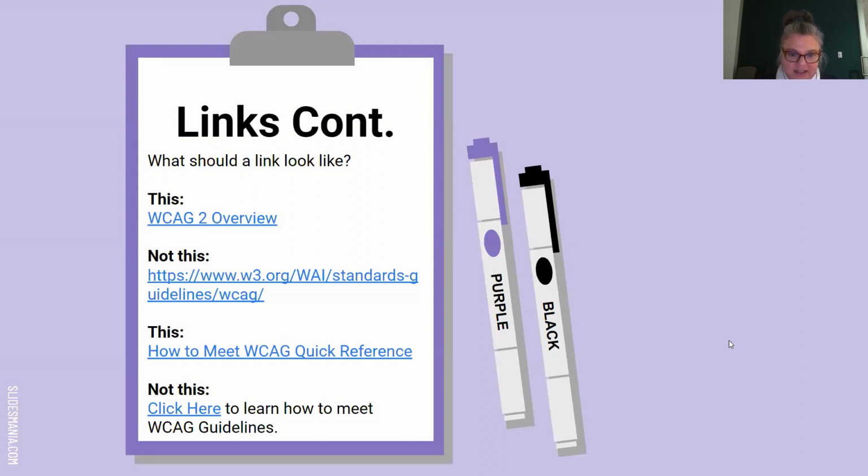There's a question, can the link be within a line within a paragraph? Yes, it can. It absolutely can. If it's natural within the flow of a paragraph, you should do that. So again, instead of click here to learn how to meet WCAG guidelines, you can just highlight how to meet WCAG quick reference and insert the URL there.